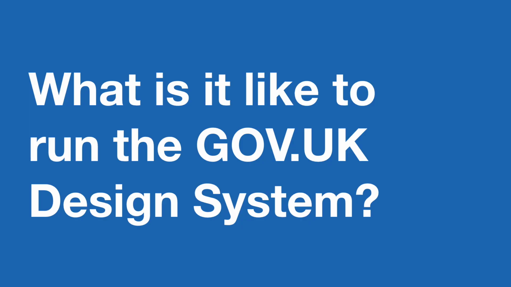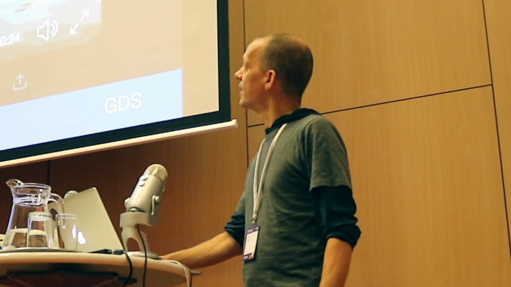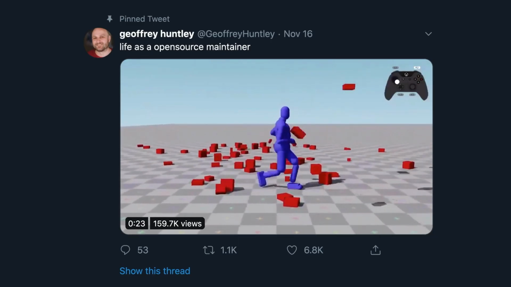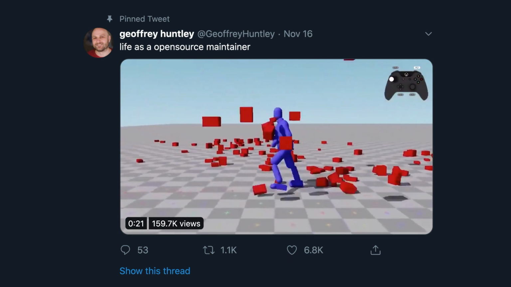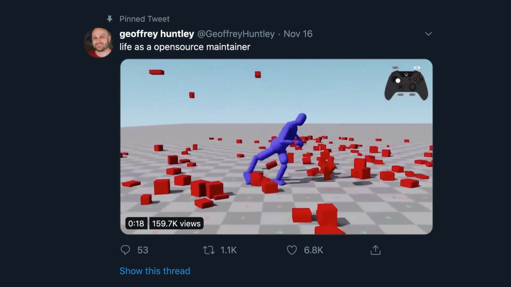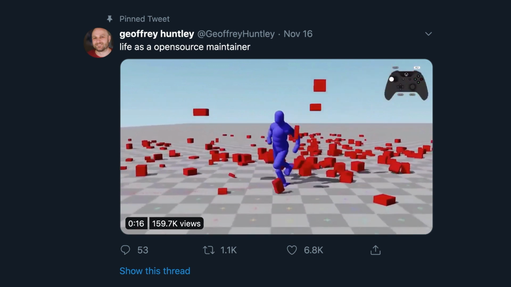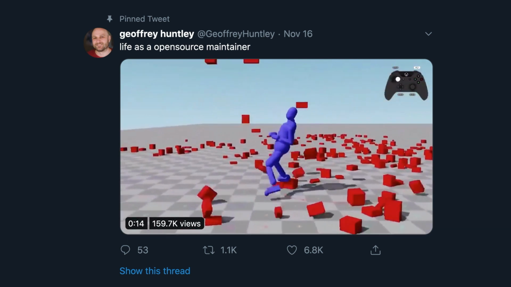But what's it actually like to run this thing? So we've been doing this for about a year and a half now, and maybe you've seen this, I don't know, but I think one of the main things that we've learned is that running a design system can feel a little bit like this. This is life as an open source maintainer.